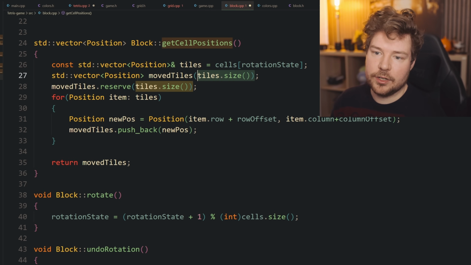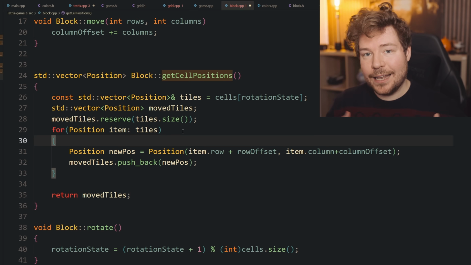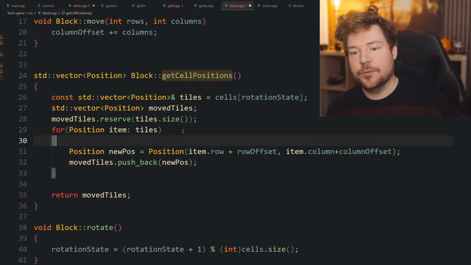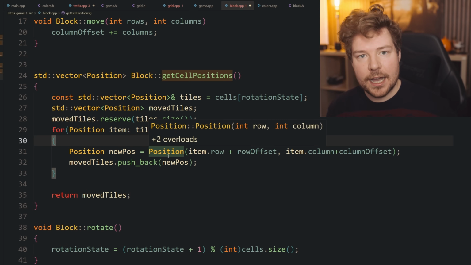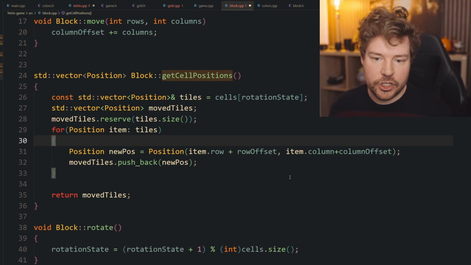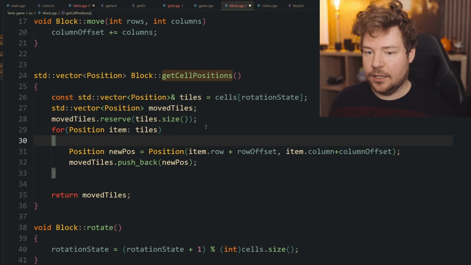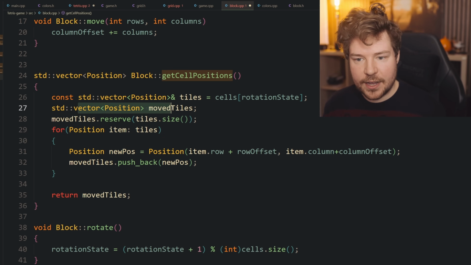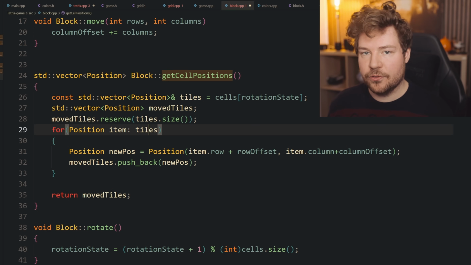And what reserve will do, and then you'll just get rid of this over here. What that will do is it will allocate the memory, so the capacity of the vector will be enough to store 4 elements without allocating more memory and doing like a reallocation, but it's not going to insert those empty elements. So the size, if you ask the size of this vector, it will still be 0, but the capacity will be 4, which is what you want.